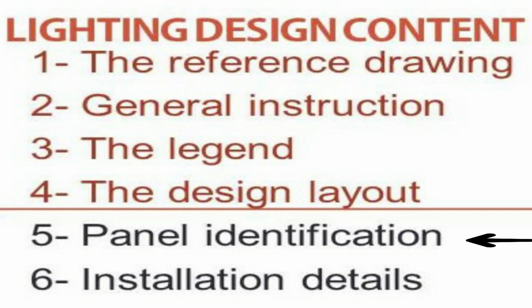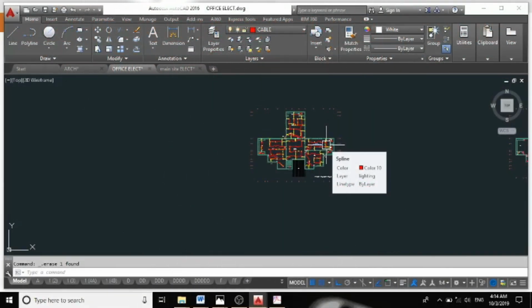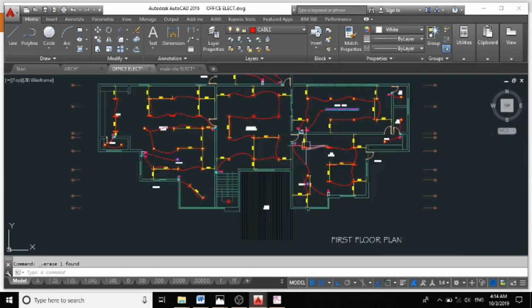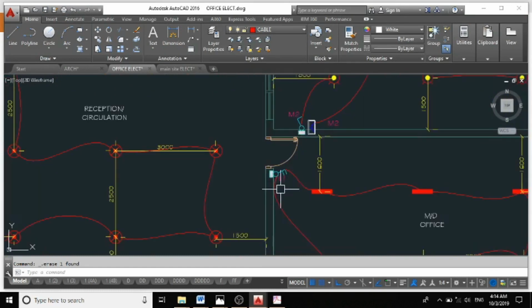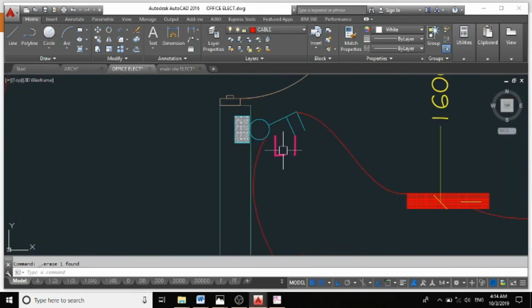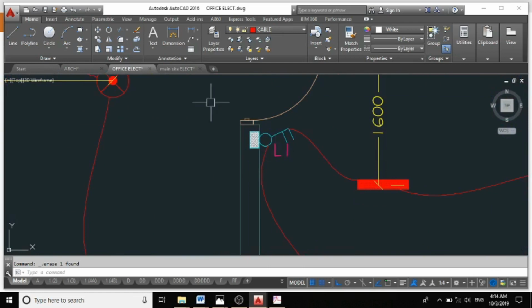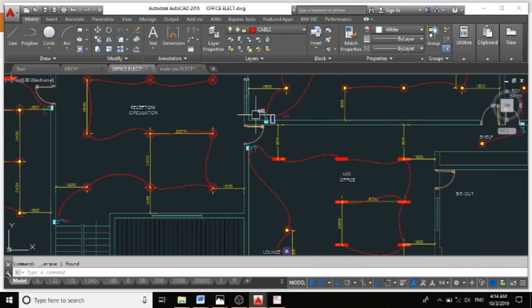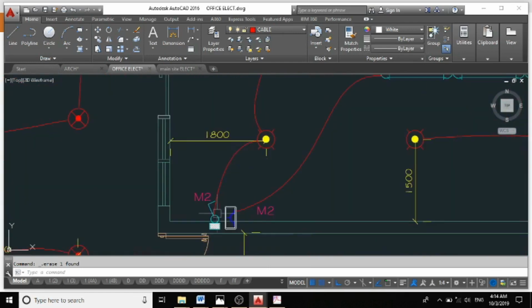Panel identification simply means that after I've designed my lighting systems, I will have to identify my panels. We identify panels with electrical codes. For example, in this project I use alphanumerical codes, so I call this one L1, I called this one M2.